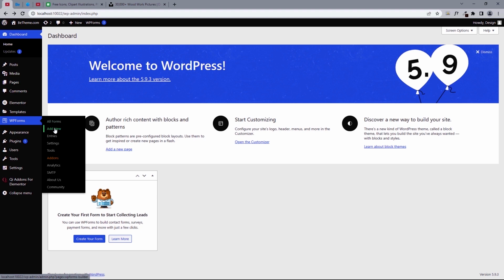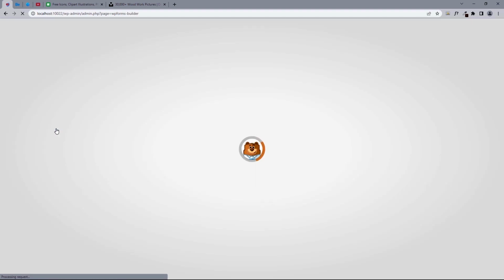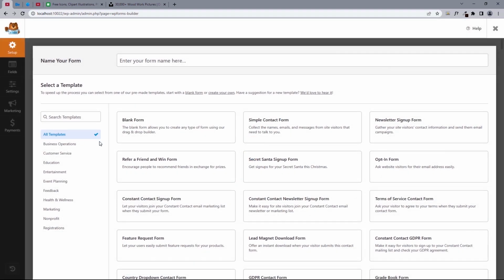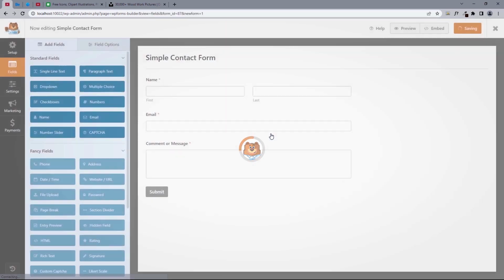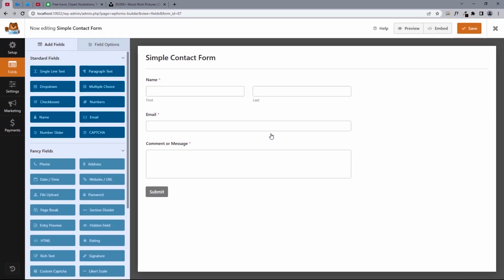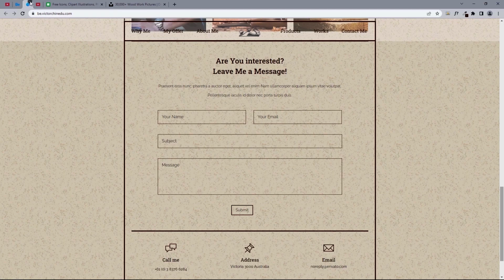So hover over WP Forms and select Add New. Once you're brought to this page, you can either start off creating a blank form or you could use one of the templates on here. For me, I will be selecting the simple contact form template just to give us a head start adding other fields. Now let's take a look at the design reference.